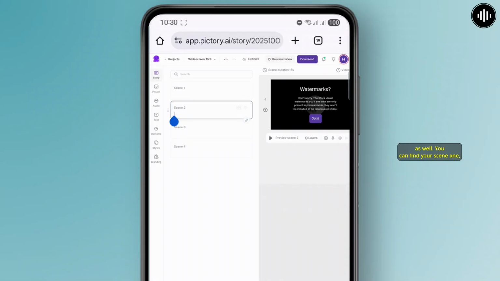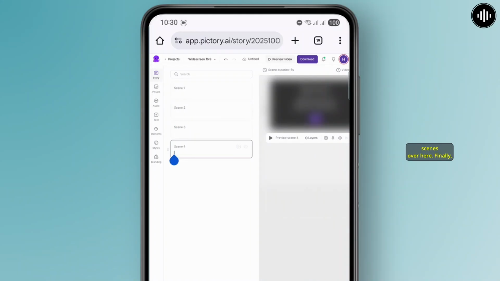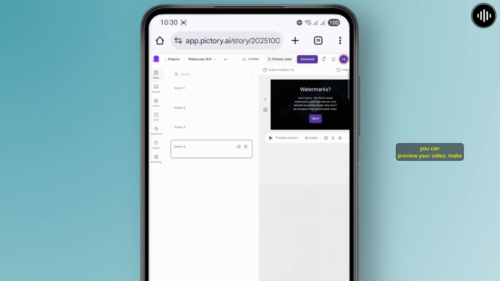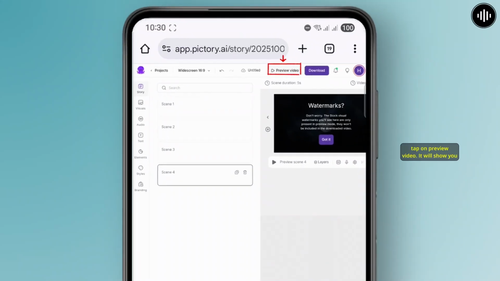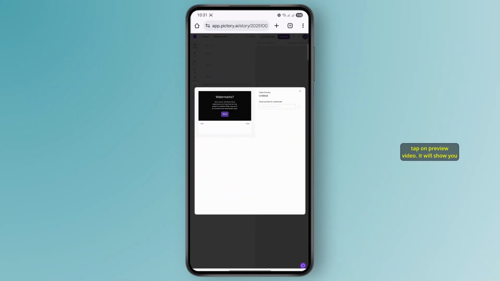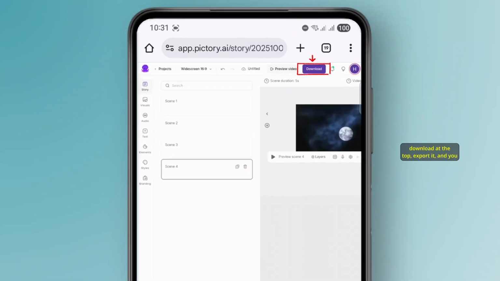You can find your scene 1, scene 2, and all of these scenes over here. Finally, you can preview your video, make certain tweaks, and export it in HD for YouTube. So go ahead and tap on preview video. It will show you all of the videos, and now you could just go ahead and tap on download at the top, export it, and you can upload it on YouTube.